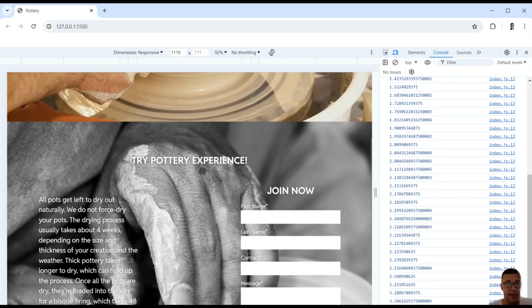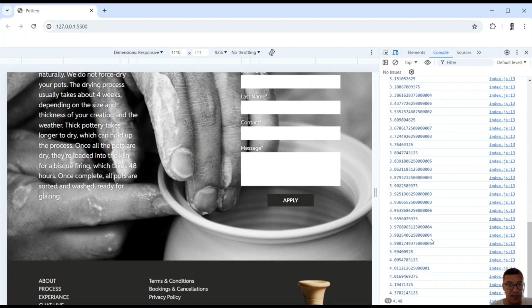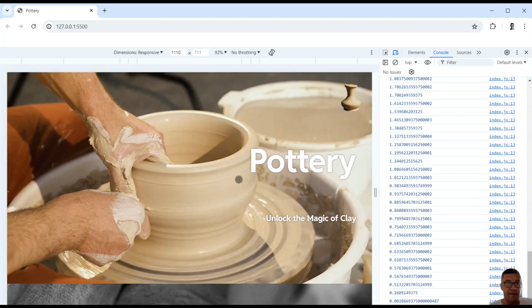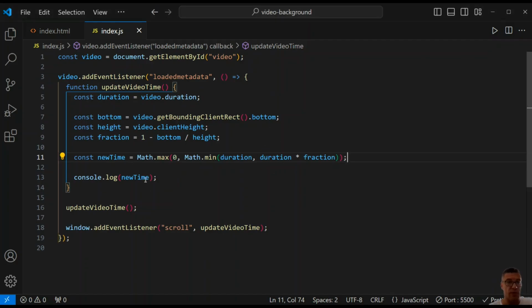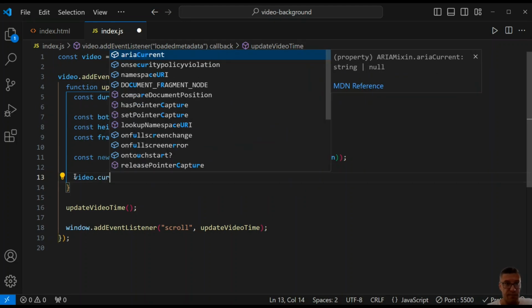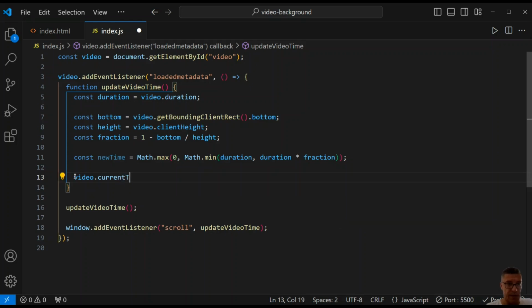Okay, let's now start scrolling, and as you can see now my time is not going over 448, which is the duration of my video. Nice. Now the last thing is, instead of console logging this new time, I will set the current time of our video, with the currentTime property you have on your videos. I will set that time to our new time variable. All right, and with that we are all set.